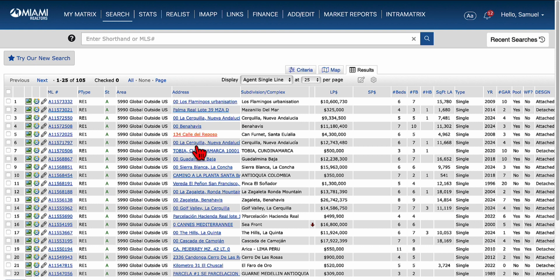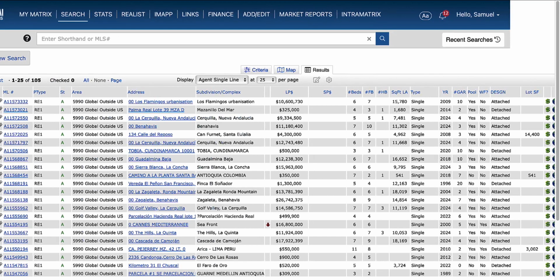We also get the address of the properties, the complex names if they are within a subdivision. We get that information, the list price, the bedrooms and bathrooms, the square footage, as well as the year that they were built, and of course access to information when it comes to garage spaces and if they are attached to other units or not.